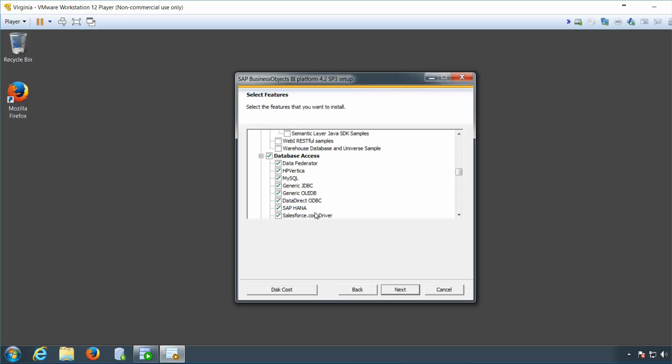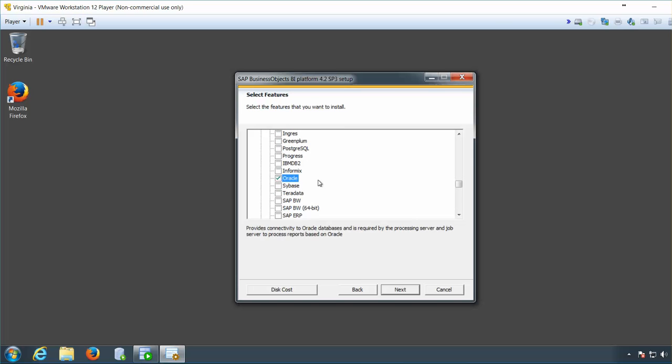Database, these are the ODBC drivers, so I'm not going to install all the ODBC drivers, but rather generic JDBC, OLE DB, and DataDirect ODBC is fine. How about Microsoft SQL Server? We use that a lot. Access, yes. We can keep going. Oracle, definitely, because that's where our repository is going to be.